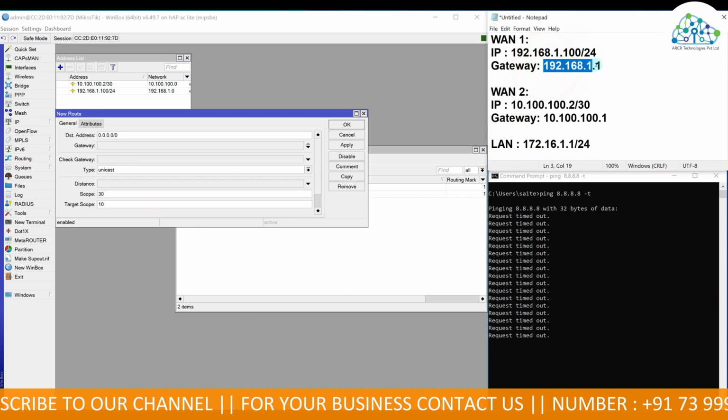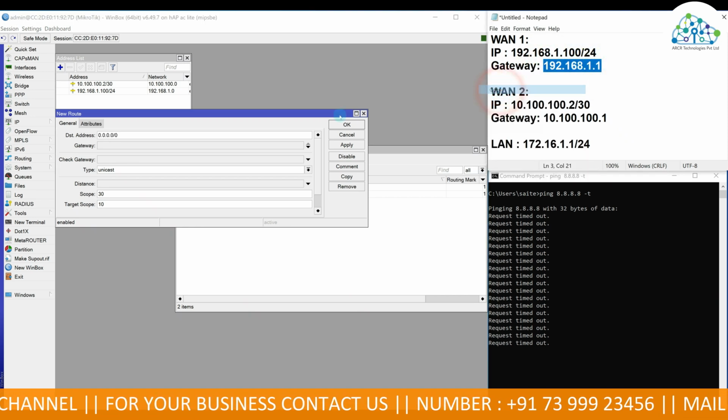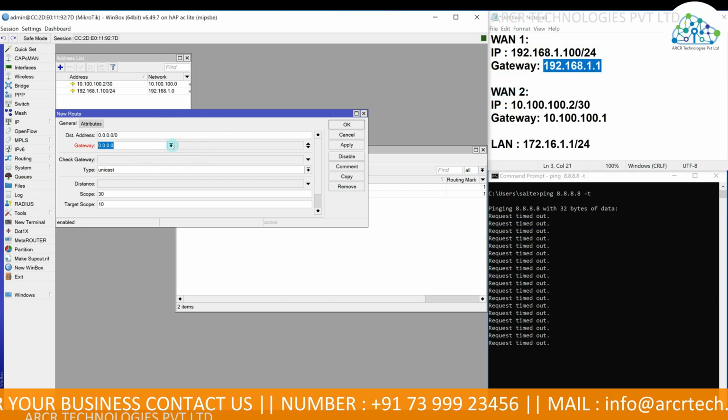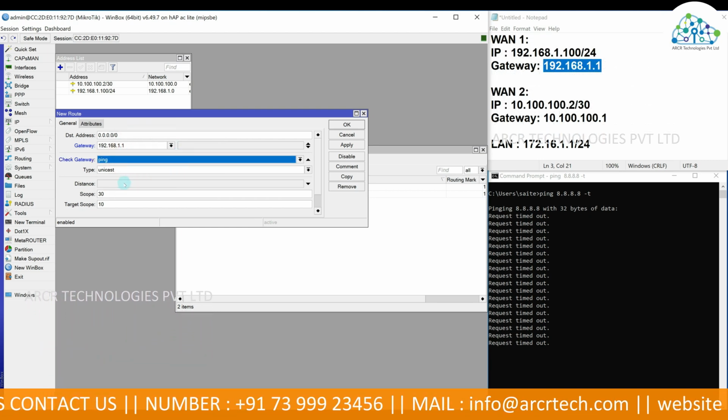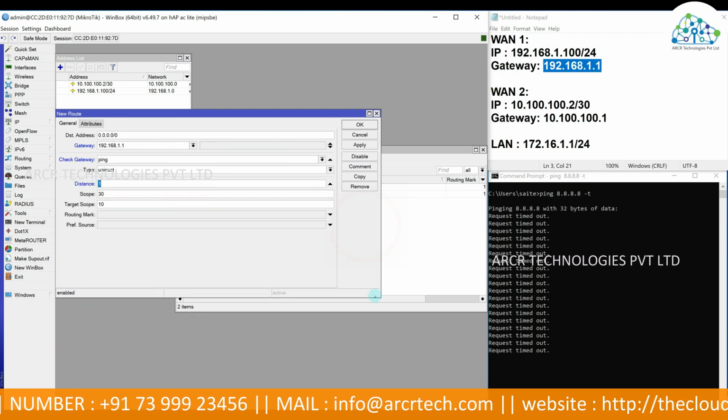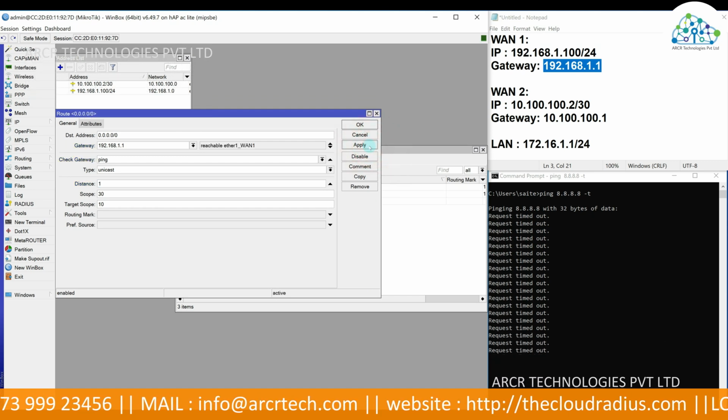Click on IP, routes, destination address should be 0.0.0.0/0. Add WAN 1 gateway, check gateway should be ping, and distance should be 1. Click on apply, OK.